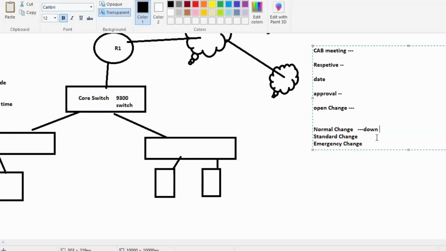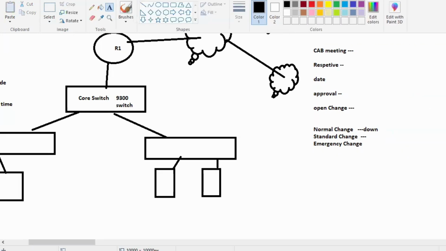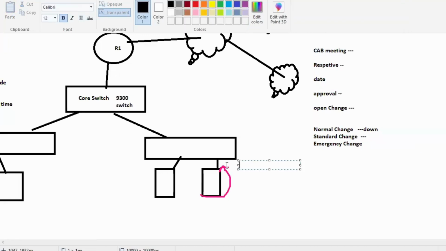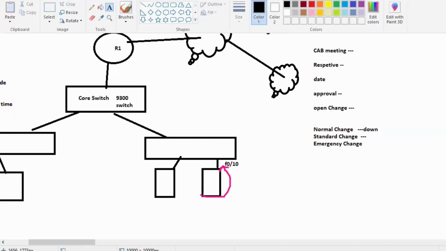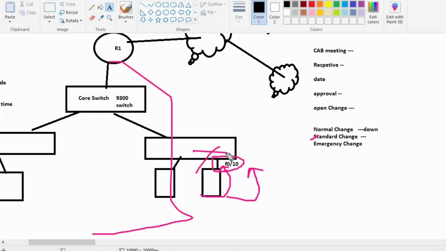Now the next thing is the standard change. What do you mean by the standard change? Suppose you got a ticket to move a user into a particular VLAN. Just an example, guys. You just need to configure this interface, suppose F0/10, into the particular VLAN. There you can make a plan, and that is a standard change. It is not going to involve anything going down.